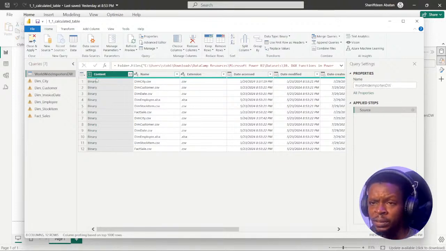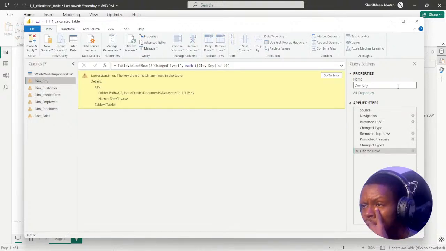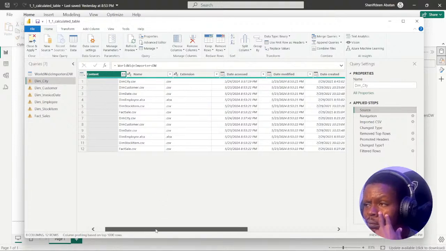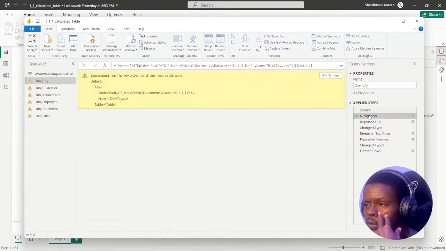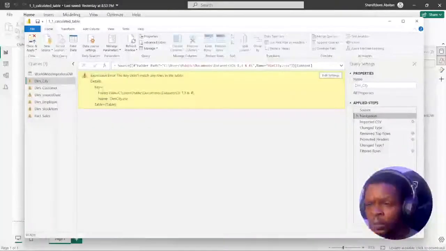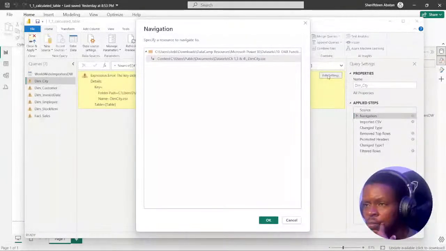What do I do? Importers, then the dim city here. We look at the navigation. Yes, the key didn't match any rows in the table. Details, key, folder paths. Okay. When I click on edit settings, contents. Oh, I think I figured it out.